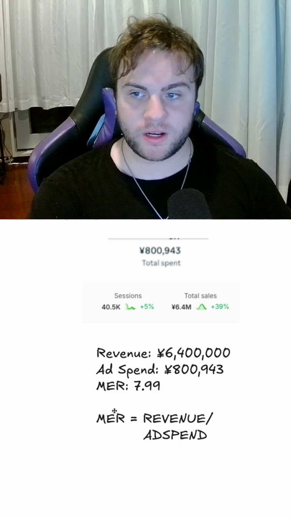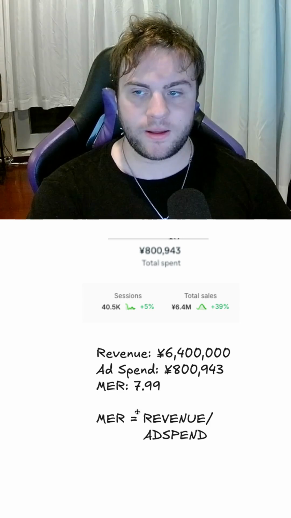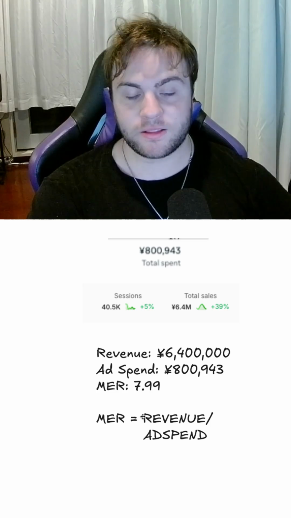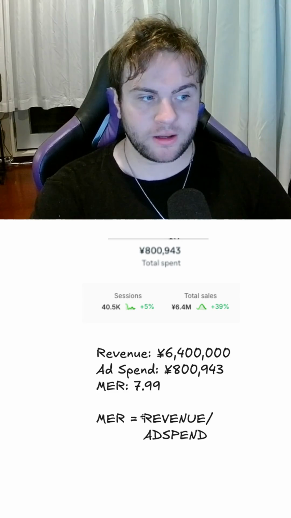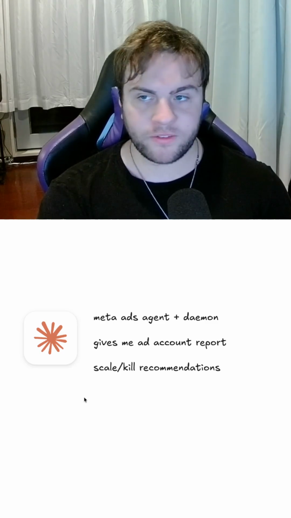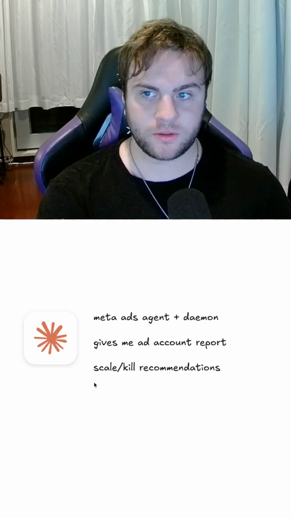So the marketing efficiency ratio, which is similar to ROAS, but I like better, is 7.99, which is really good. And this brand has really healthy margins. And literally the only way I am managing it right now is just through this strategy I told you. So obviously it's not just saying, hey, make me creatives. There's more that goes into it.